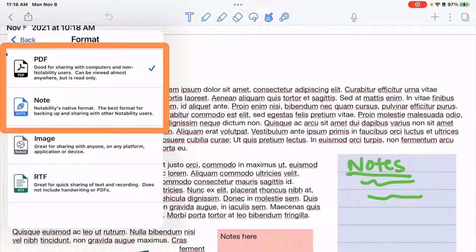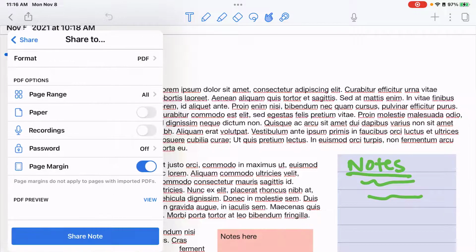So your best options are going to be the top two, PDF and note. I would say if someone is going to need to be viewing this on an iPad with Notability installed, choose the note option. Otherwise, PDF is going to be your best bet. I'm going to tap back. And then you have a number of PDF options.